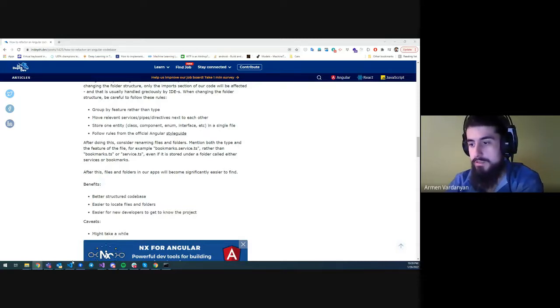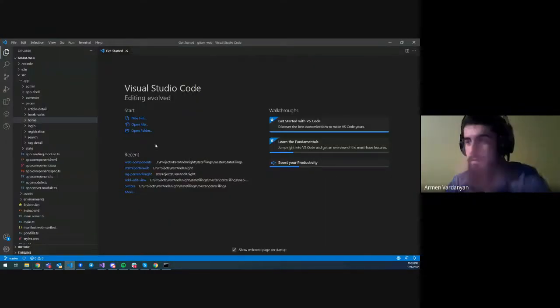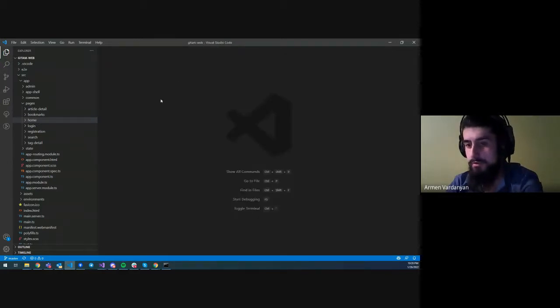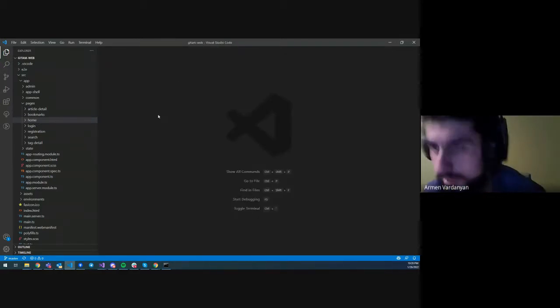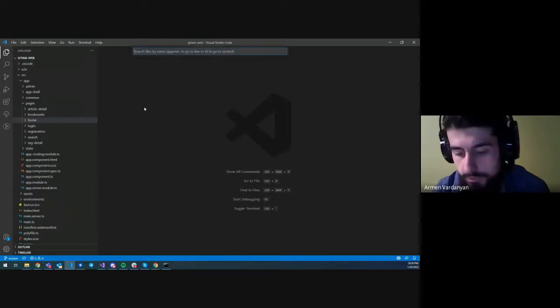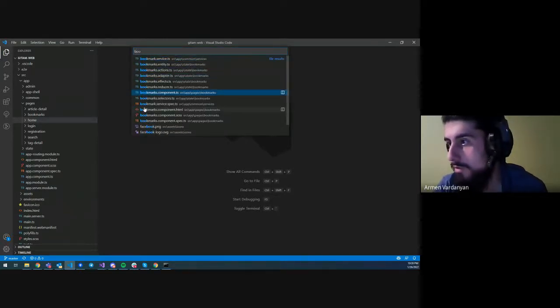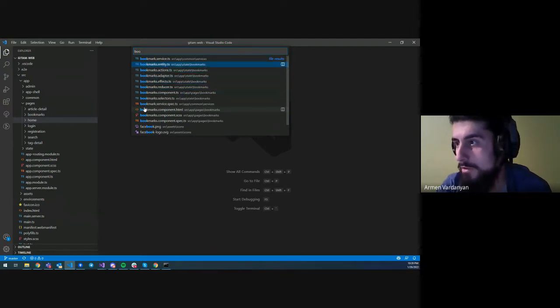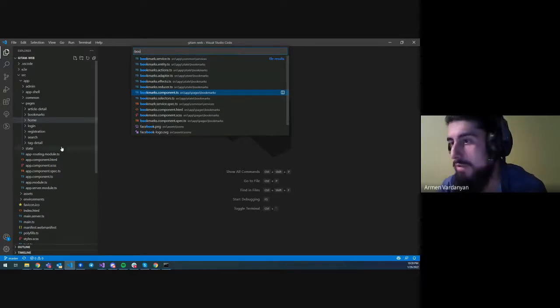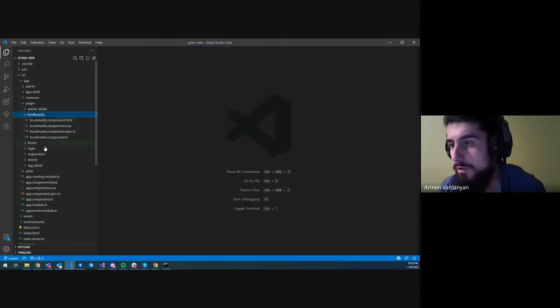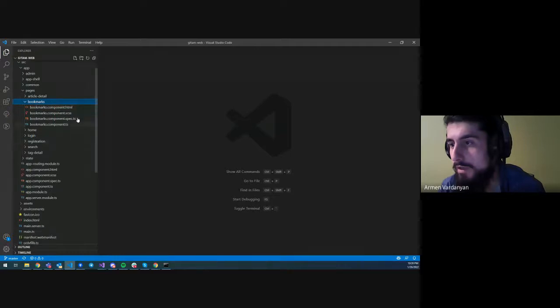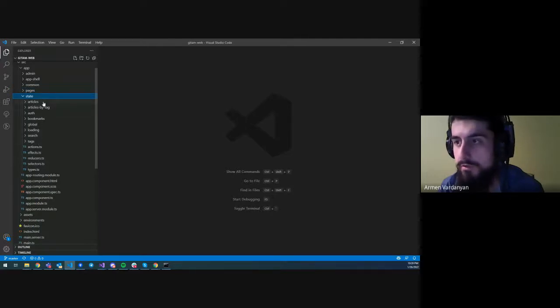Why is that? Because if I use something like VS Code and I try to locate a file, so if I look for bookmarks here, I will see that I have lots of files that are named bookmarks, like reducer, effects, adapter, actions, entity, and so on and so on. I could forego this. I could say that, you know, in the bookmarks folder here, I have something, and in the component, and I have a separate folder called state that groups everything here for NGRX.